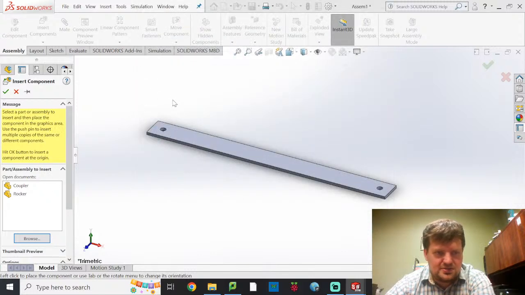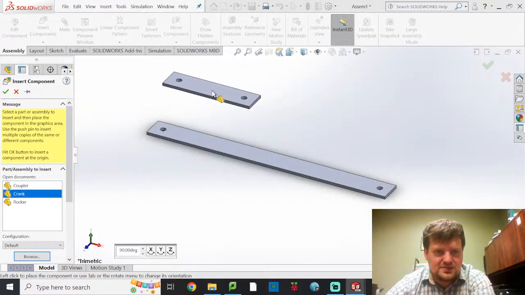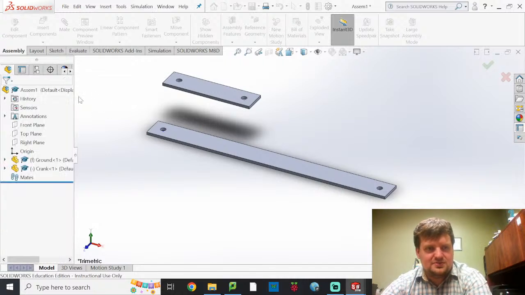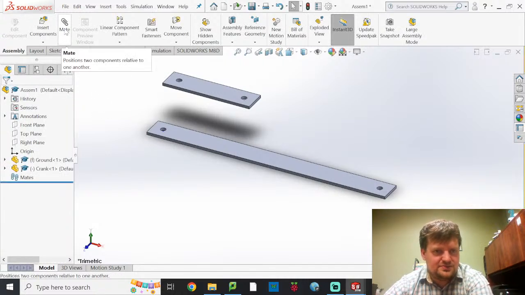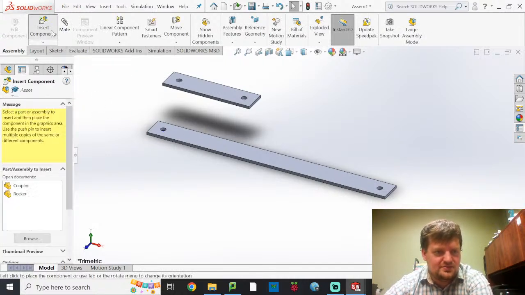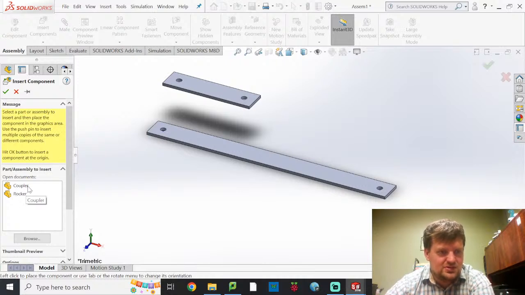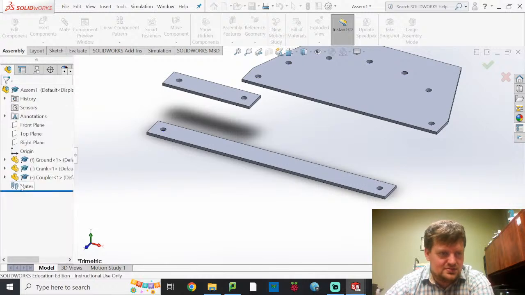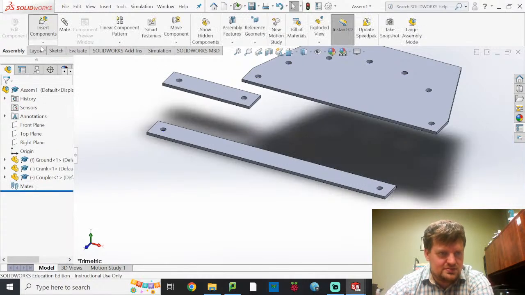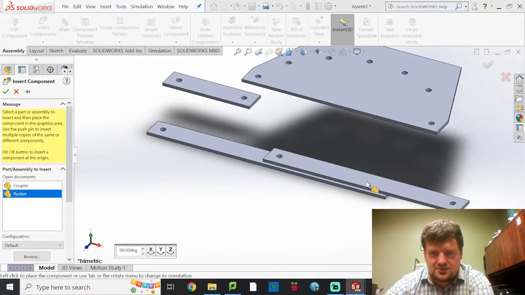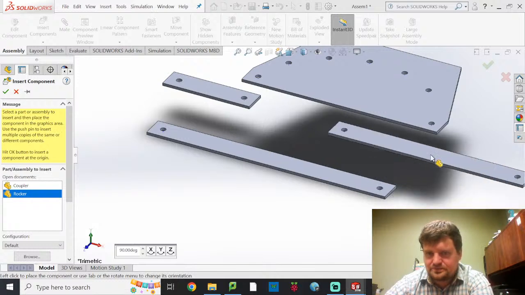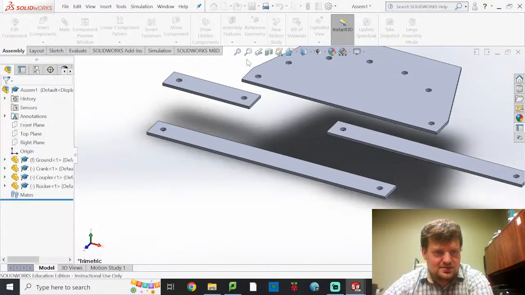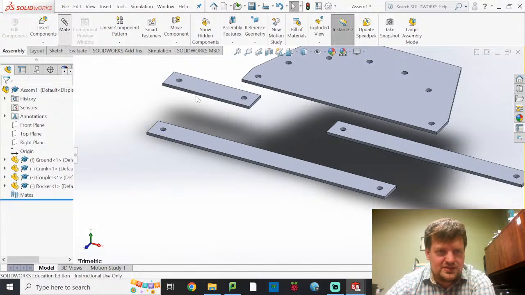I've already got the coupler and the rocker open, so that's helpful. Start with this one. You know what, I'll just add all of them at once. Why not? Big fan of chaos. Okay, insert components, add a rocker. Okay, so now I've got everything put in place.